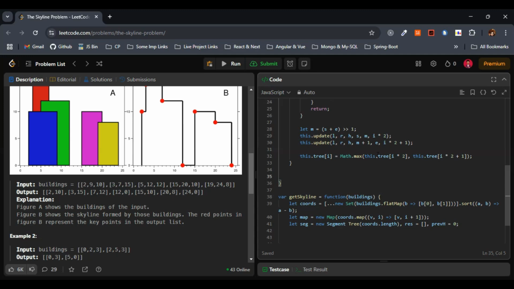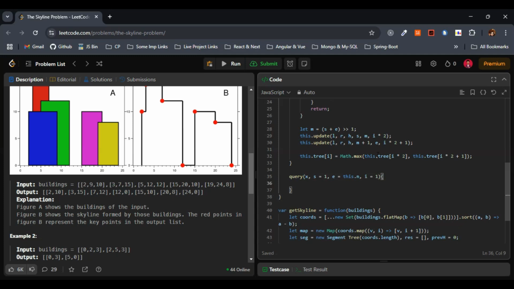Next, let's write the query function, nothing but the final function. So let me write query quickly. What are the parameters I want to pass? x, s equals 1, e equals n, nothing but this.n, as we are going with the class, and i equals finally 1. These are the parameters I want to pass within the query.